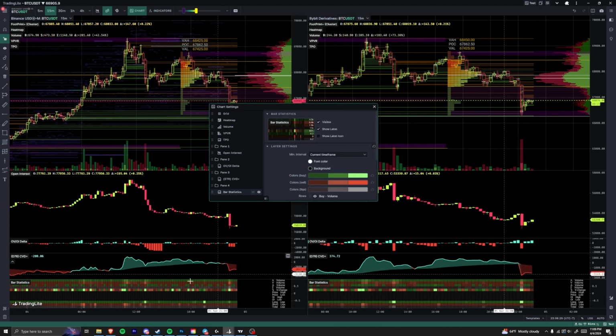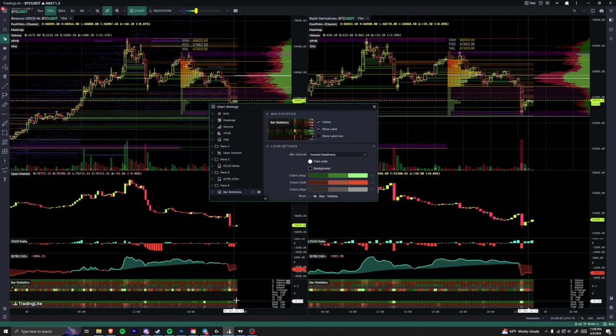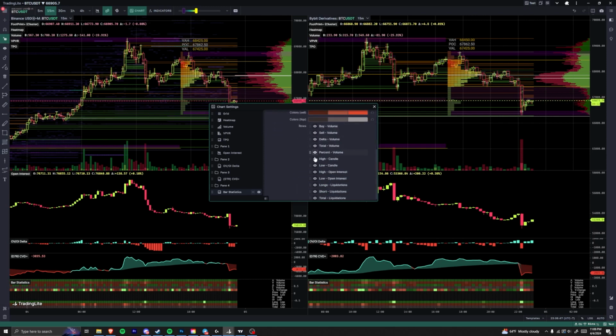I tend to do that. If you look at my chart over here, you can see the colors are drastically different from what it's showing on here. But that's all just personal preference. However you want to color them, I would recommend just keeping buys green and sells red, obviously. And then you can go ahead and change all the different rows in here. So again, this is just very subjective on how you want to order these rows.